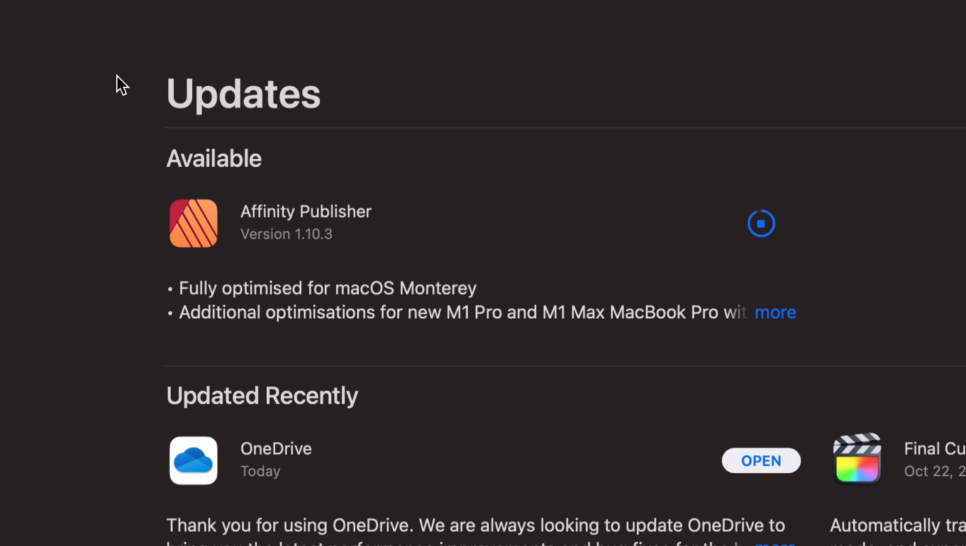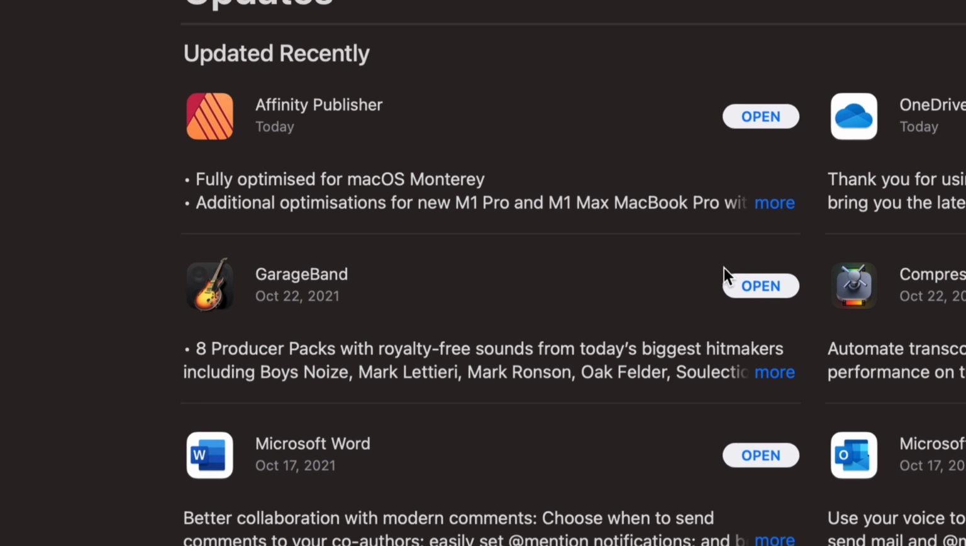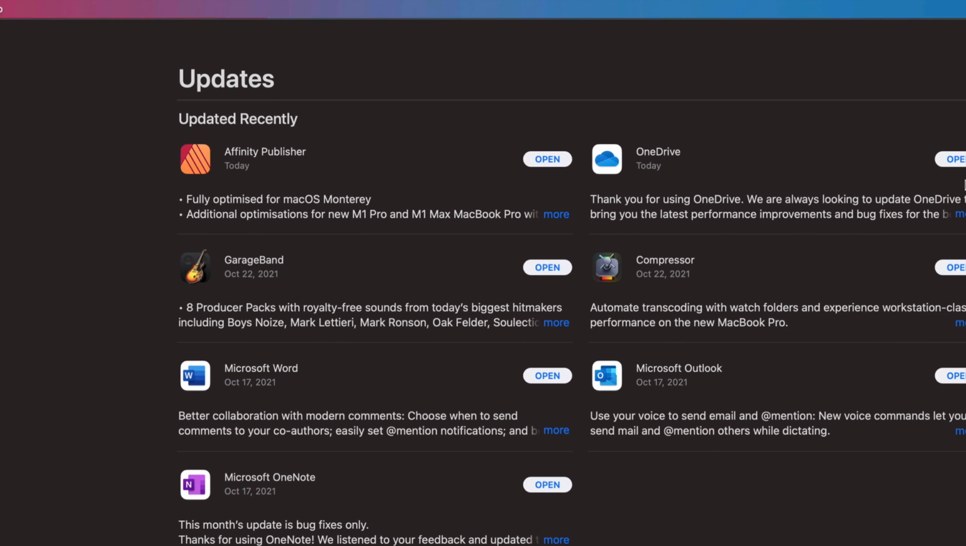Once the apps have fully updated, we just move down here where it says updated recently. So you guys saw as I updated OneDrive, that did move down here since it was done. Now Affinity Publisher is just about to be done. And as soon as it does, it's just going to pop down here. So there we go, it did that exactly. So right now all we have to see is updated recently.